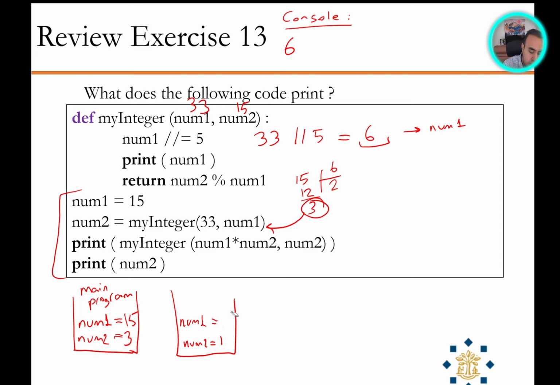Now we cannot reach this part. We are out of the function that we invoke, so all these parts are deleted. But the main program stays the same, okay? And then we print. What do we print? We don't know because we again invoke this function.